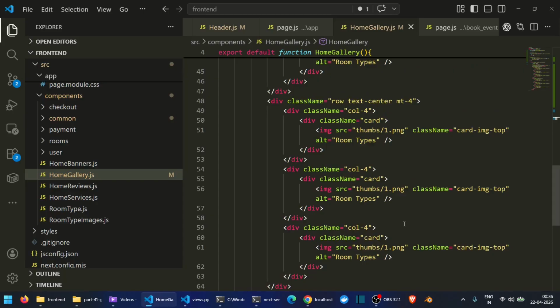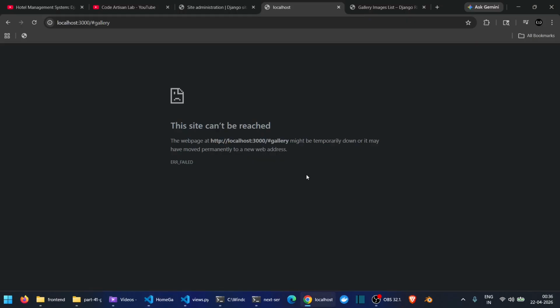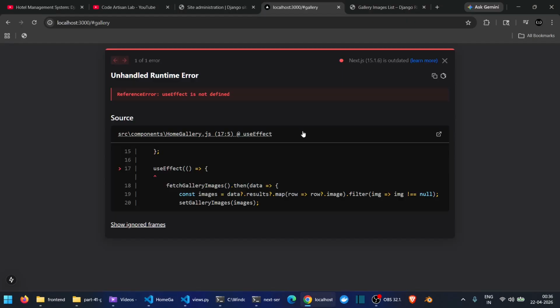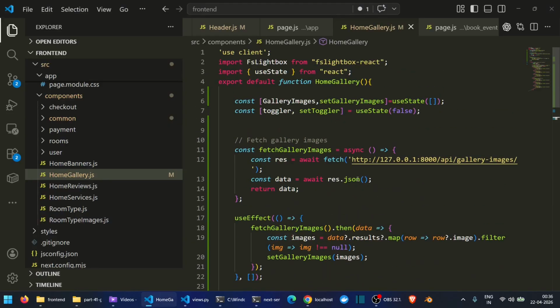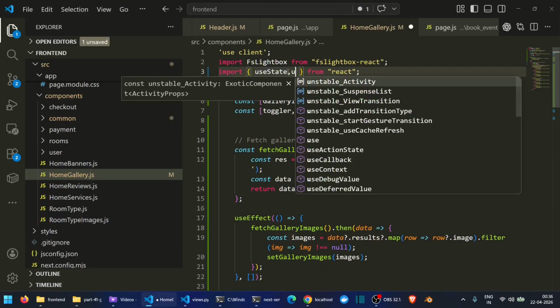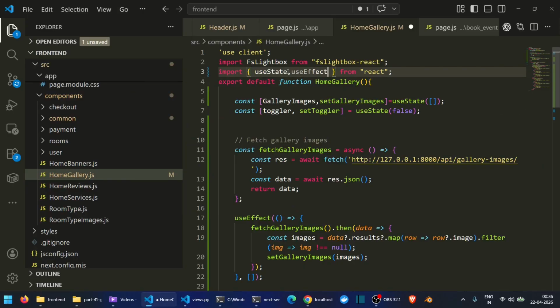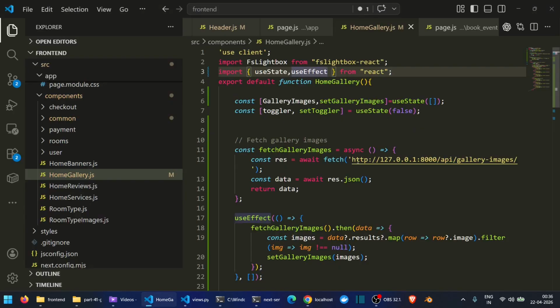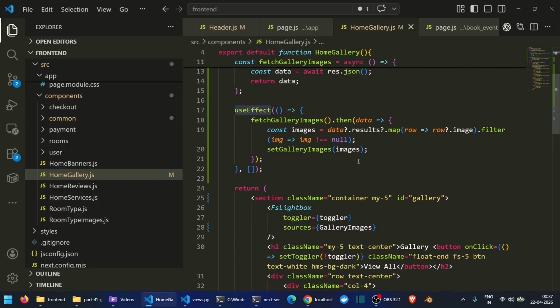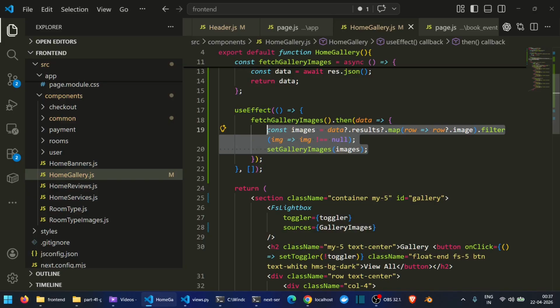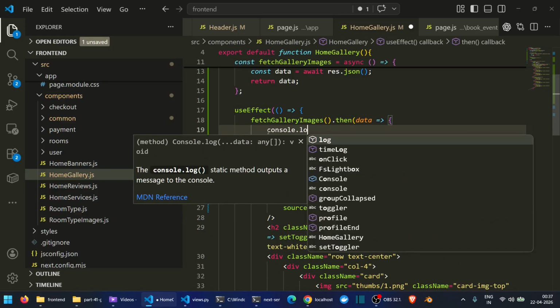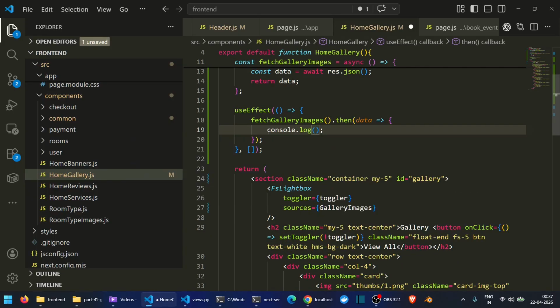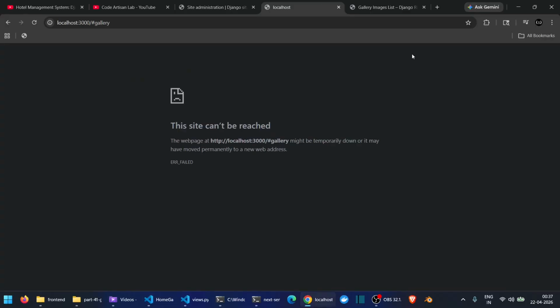Let's see how this is working. Then we can say anything. All right. So use effect is not defined, which is correct. All right. Now let's see. So view all. So object. First of all, I think let's just console the data.